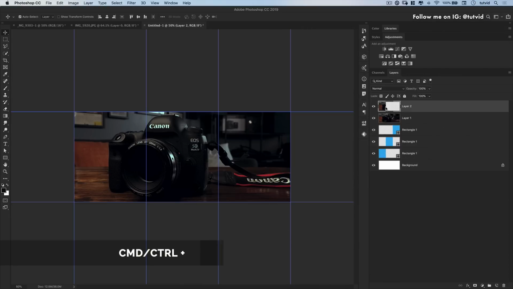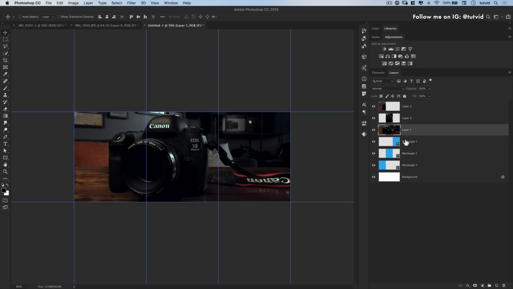We're going to hit Command or Control J to pop that copy up onto a new layer. Select layer one again, the full image. Command or Control click for the center image, and then Command or Control J to pop that image up onto a new layer. Select the original image. Command or Control click here for the far right shape. And Command or Control J to pop that up onto its own image. At this point, all you need to do is rename your layers.